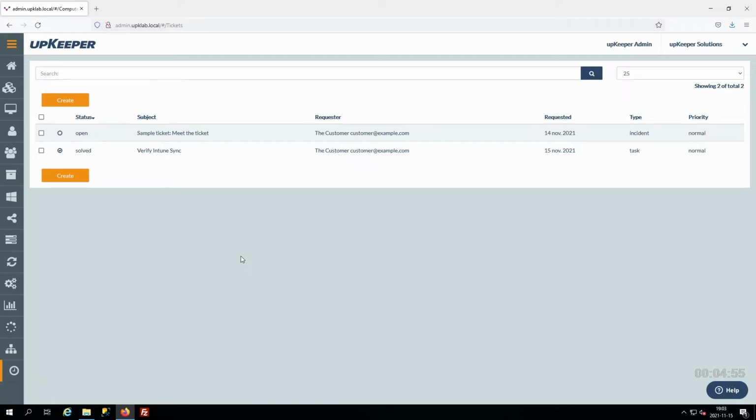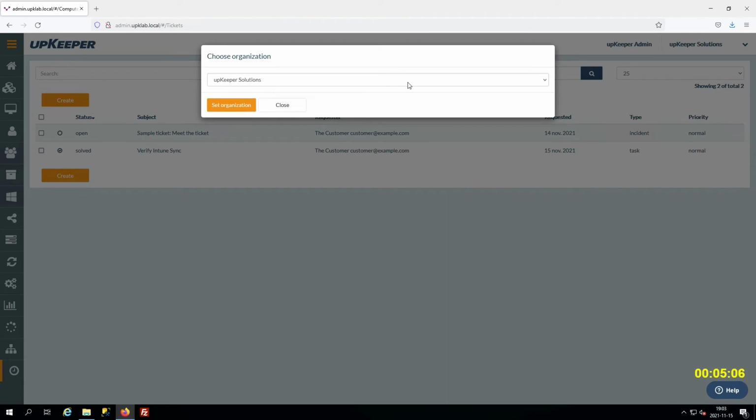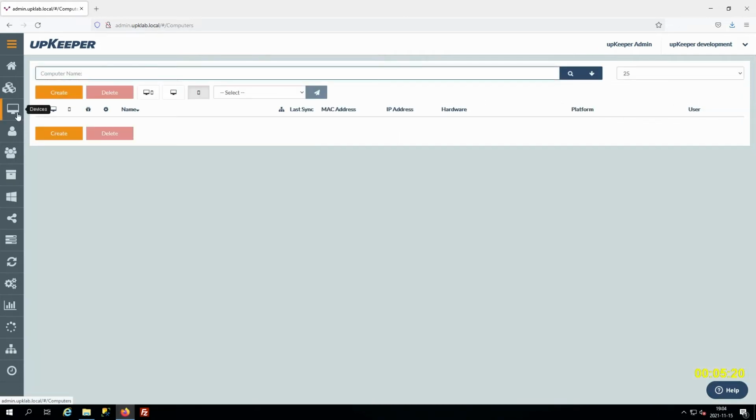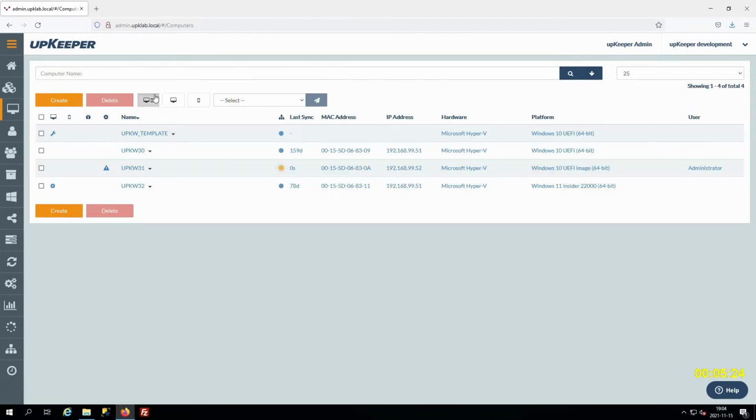So let's go on and talk about another feature that we have included. Let's start by changing organization. Go to the Upkeeper development organization, and here we will look at devices with issues. So we go and look at the devices. We change the view so that we see mobile devices and normal computers.